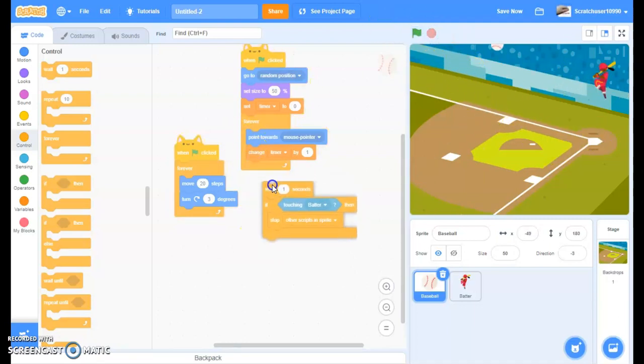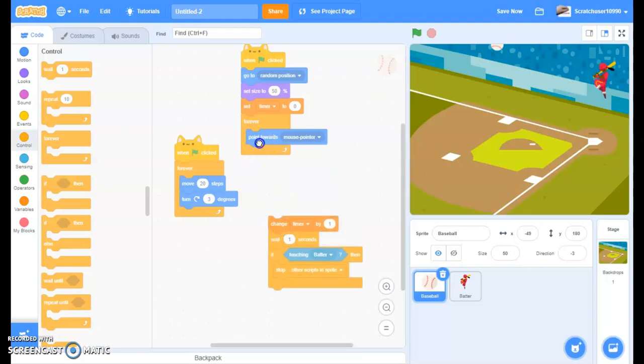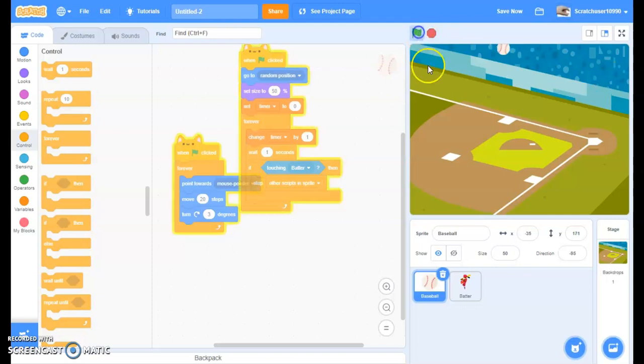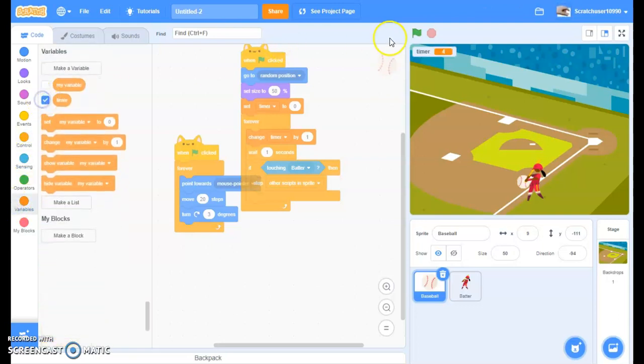Okay, so it's not working. I think that's because we're supposed to add this also. Now it should work. Yeah. That's good. Now all we have to do is show the timer to see if it works. Yeah, there we go. Our timer is working.